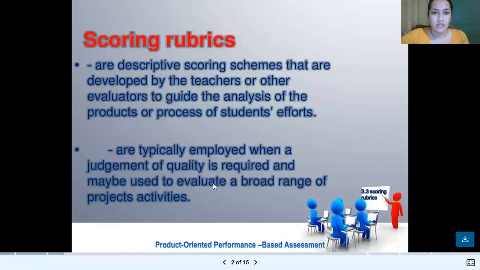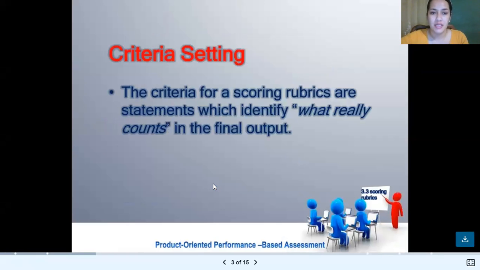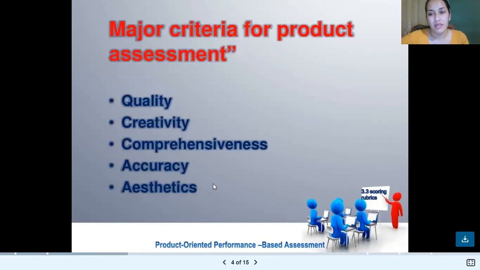Okay, now, scoring rubrics are descriptive scoring schemes that are developed by the teacher or other evaluator to guide the analysis of the product or process of a student's efforts. They are typically employed when a judgment of quality is required and may be used to evaluate a broad range of project activities. Criteria setting: the criteria for a scoring rubric are statements which identify what really counts in the final output.